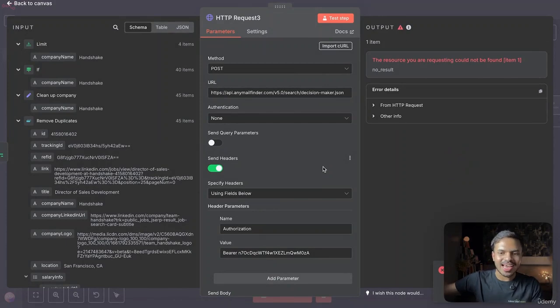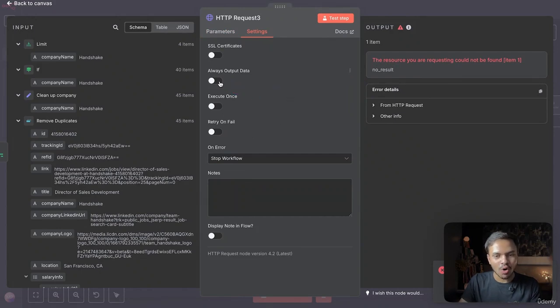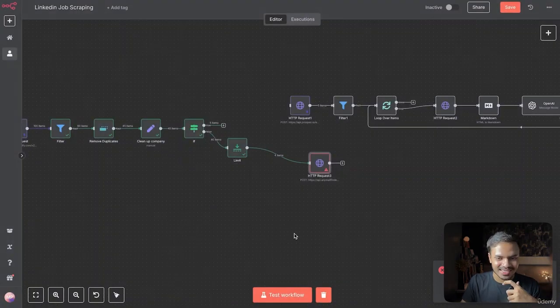Great, we have another error. Why? Because sometimes it is not able to find the email address. Same error that we got in Prospeo, no result. So what we want to do is always show the output and continue even in case of errors. Let us click on test workflow again.